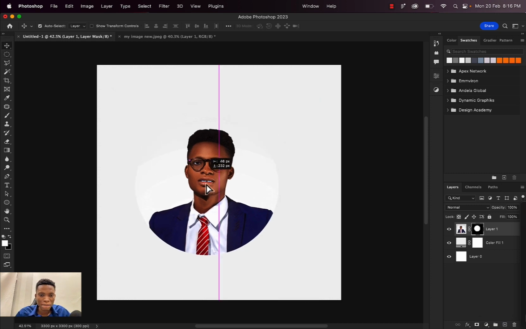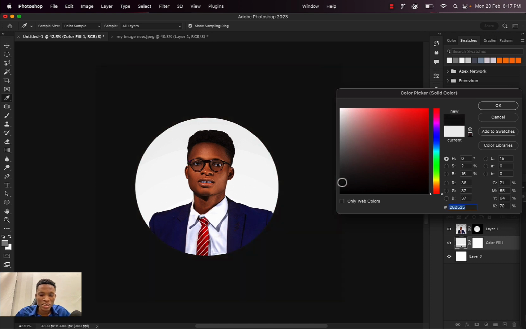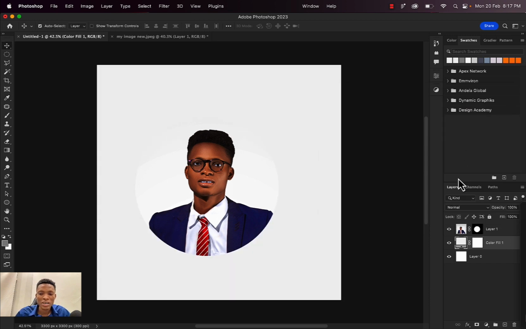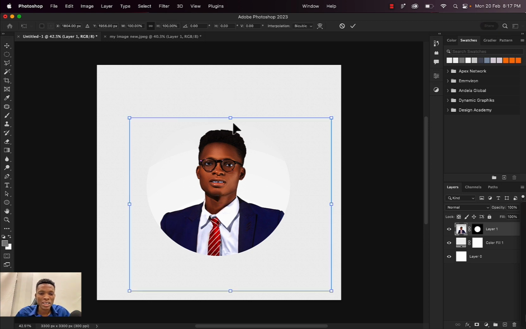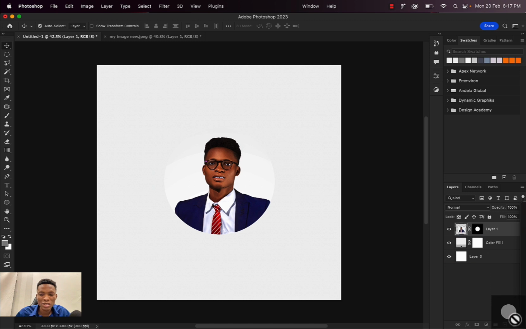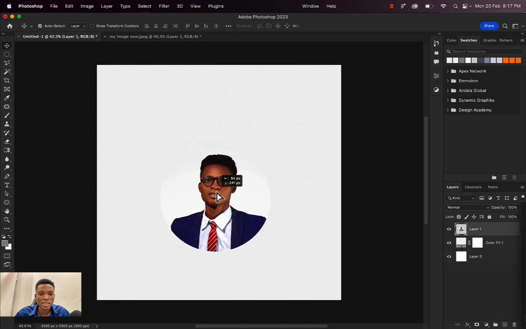So this is it. If I decide to change the color of the background, let me copy this first. If I decide to change the color of the background, you can see how it looks like. So I'm just going to leave our color. So now we have this. I want to change it to black and white. I can delete the layer mask since I'll not be needing it anymore. So I'm just going to click on apply.